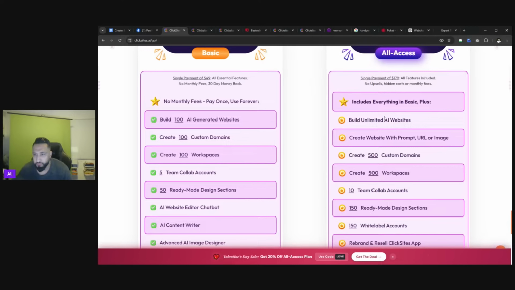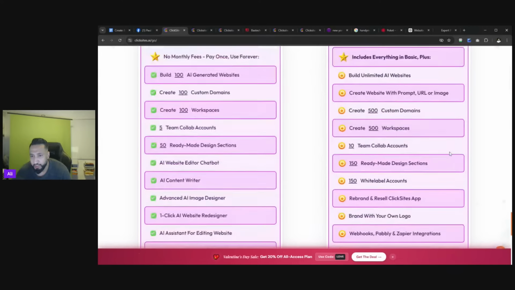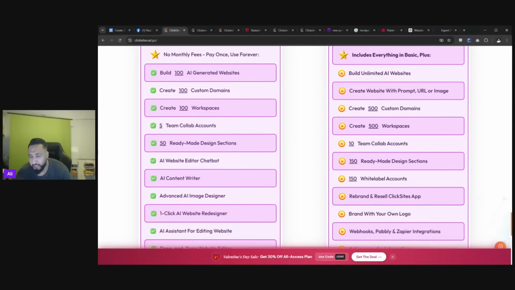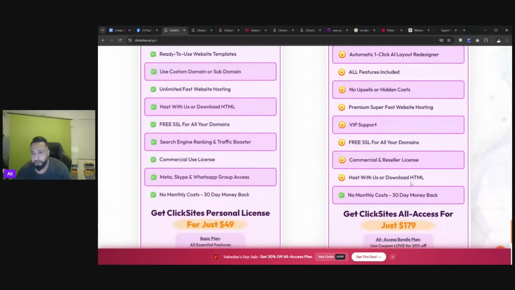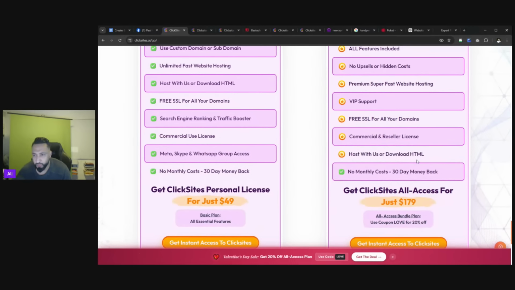A key question that does come up is: how many websites can you create? And really, it's unlimited. You can see, build unlimited websites. Alongside that, you'll see other aspects, such as white label accounts, so you can resell it as your own and put your own logo on it, and so on. Everything's included, and it's going to have SSL, another key thing when it comes to privacy and protection, whether you host with us or download.